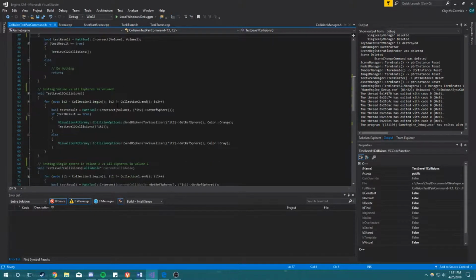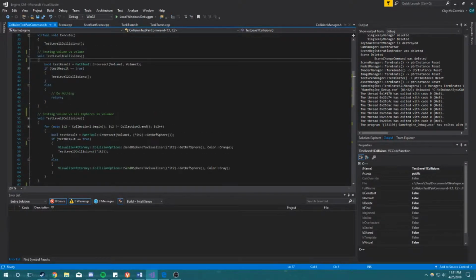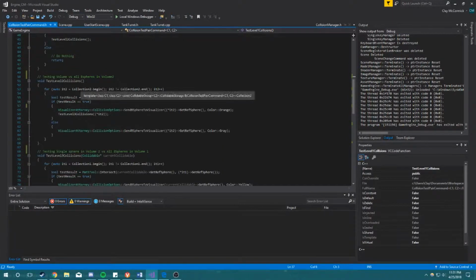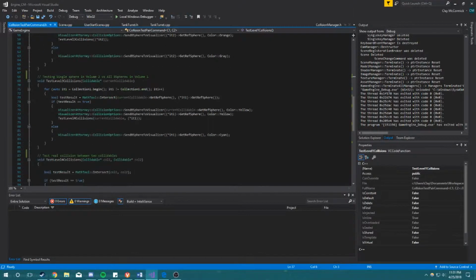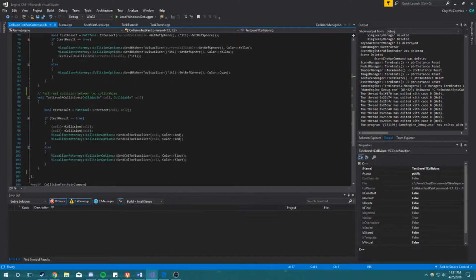And then in the pairing we have volume versus volume in level 1, and then level 2 is volume versus all the B spheres in volume 2. And then if one of the B spheres in volume 2 intersects, then it's one of the B spheres in volume 2 with all the B spheres in volume 1. And then if one of those hits, then you do the actual true collision between each of the collidables.